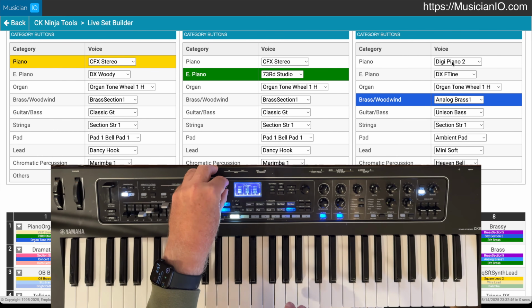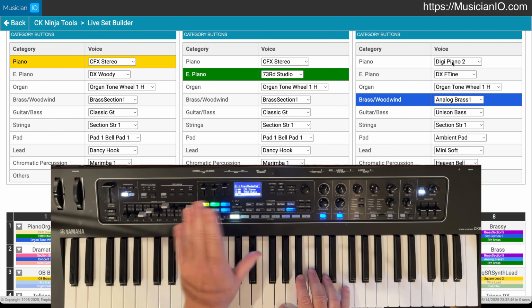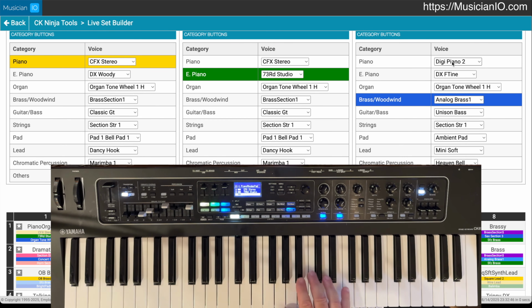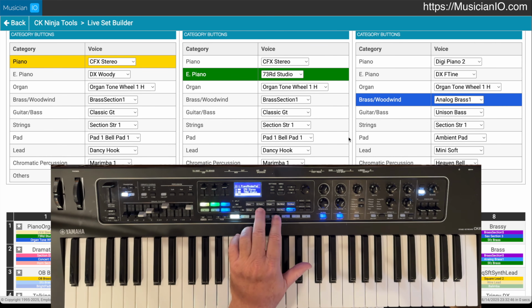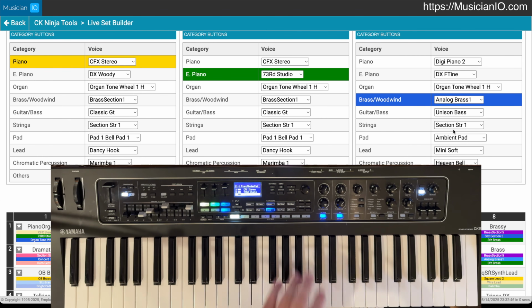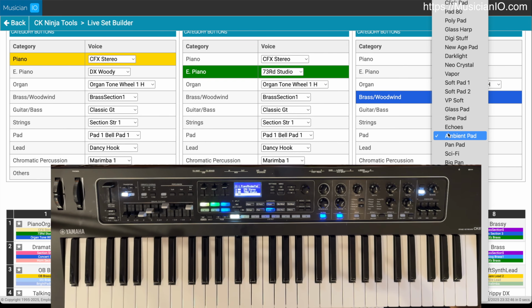So basically, the concept is I've got a nice piano, a nice Rhodes, and then a whole bunch of layers programmed from the various different category buttons. Just another layer of versatility. Now, a thing you can do in the CK Ninja is program those easily yourself. So right now, let's say on the pad button, I've got this ambient pad. But I can go over here and say, I don't want ambient pad when I press that.